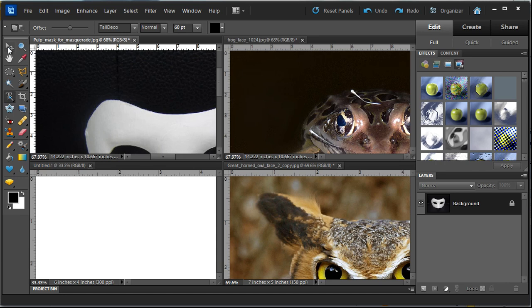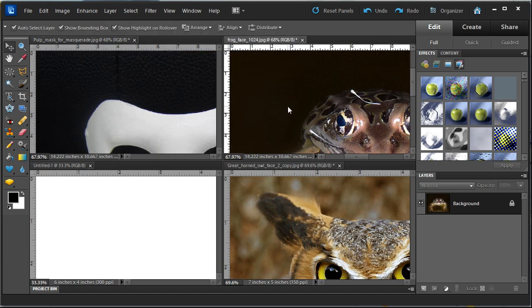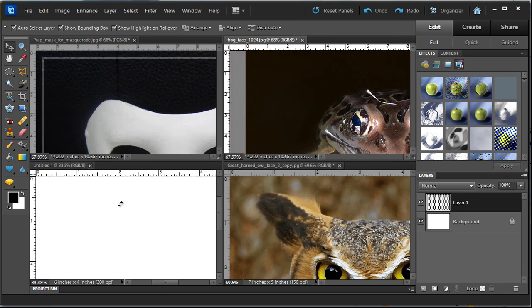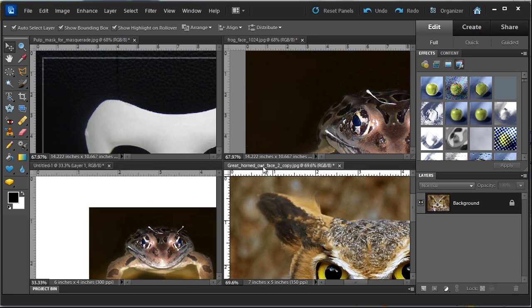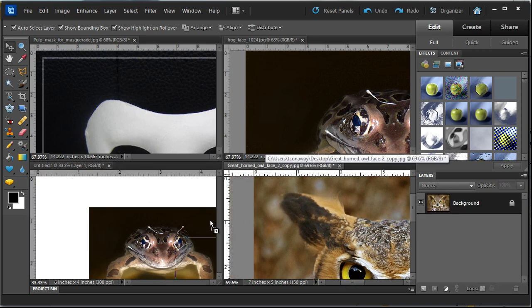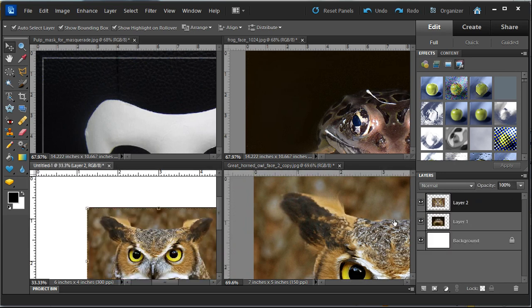So I'm going to go ahead and just use the Move tool and do that. I'm going to highlight and activate the frog face and drag him over to this image. I'm not going to resize him or do anything to him at the moment. Then I am going to activate the owl face and move him over to the untitled image. So now you'll see over in our layers palette, we have the owl and we have the frog.